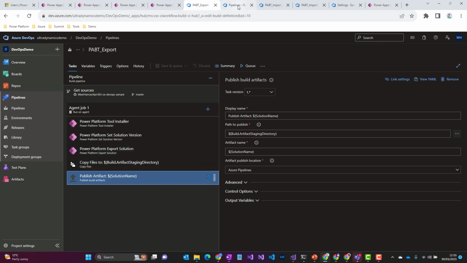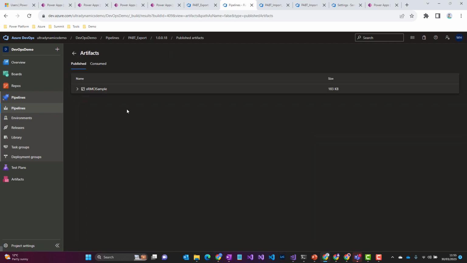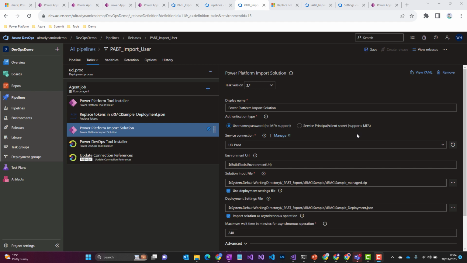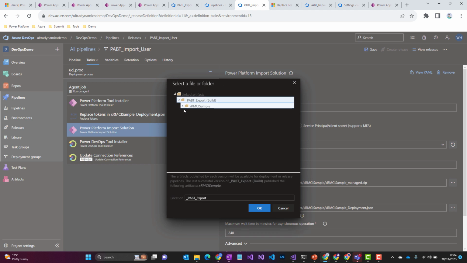If I look at one of the outputs of that build, this is a build that I executed previously. If we look at the published artifacts, you can see that I've got the solution zip file, but I've also got the deployment settings file. So the idea now is to import this solution and use the deployment settings file in the pipeline to set the connection references. We are back to the release pipeline, and this is the JSON configuration file. As you can see, it's coming from the build artifacts.